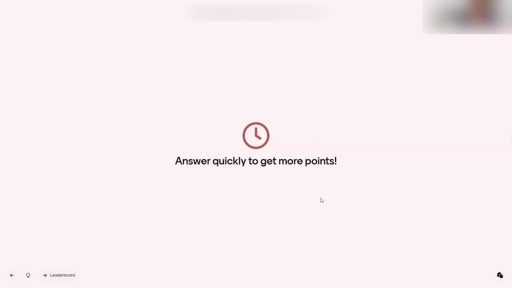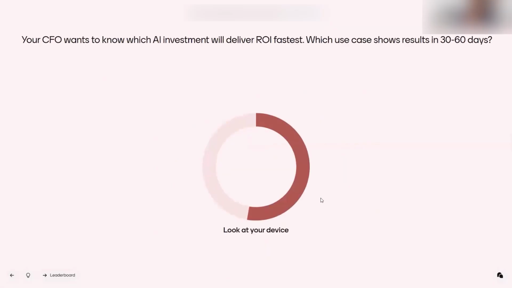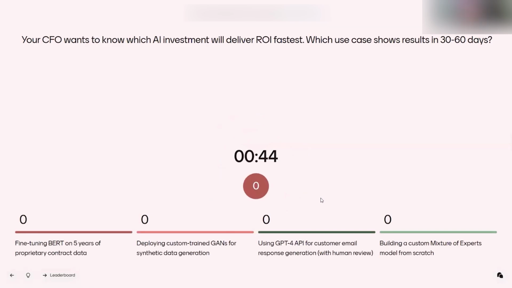Yes, there is a point for speed as well, but don't get it wrong if you're not comfortable. Okay. Your CFO wants to know which AI investment will deliver ROI fastest. Which use case shows results in 30 to 60 days? So now, these are fine-tuning strategy kind of questions.